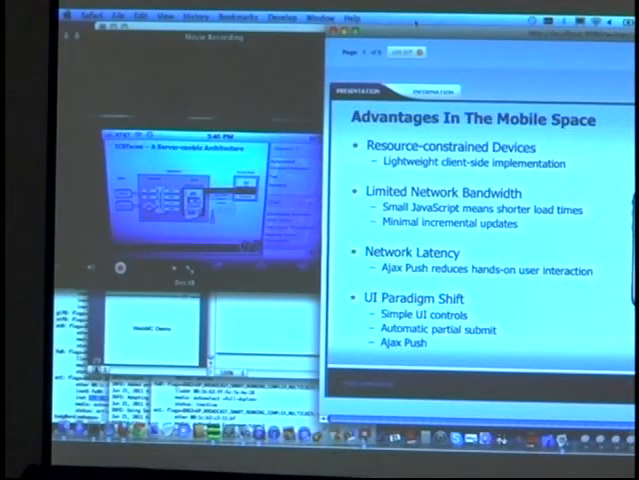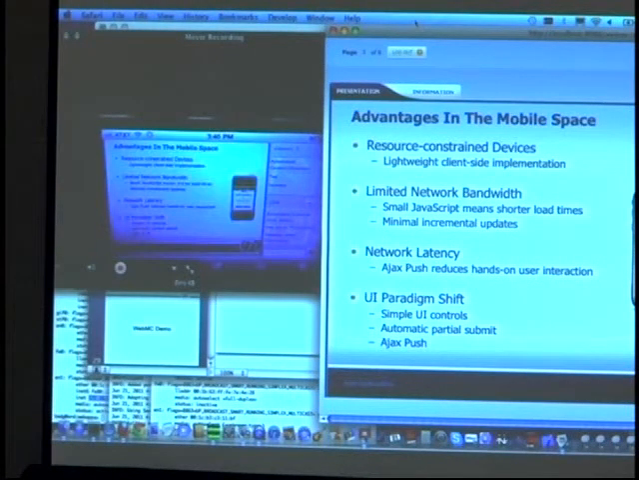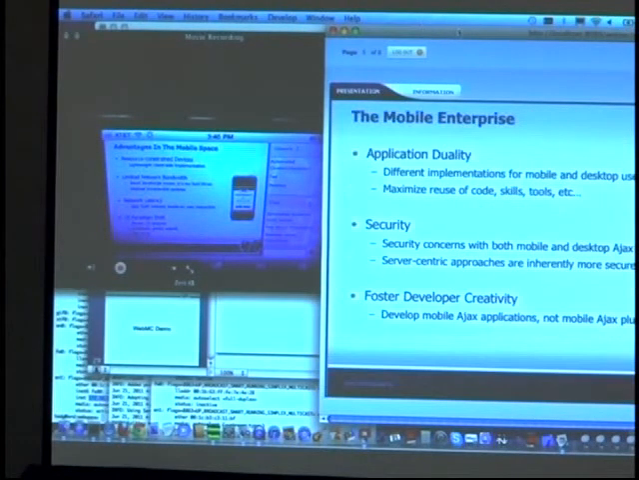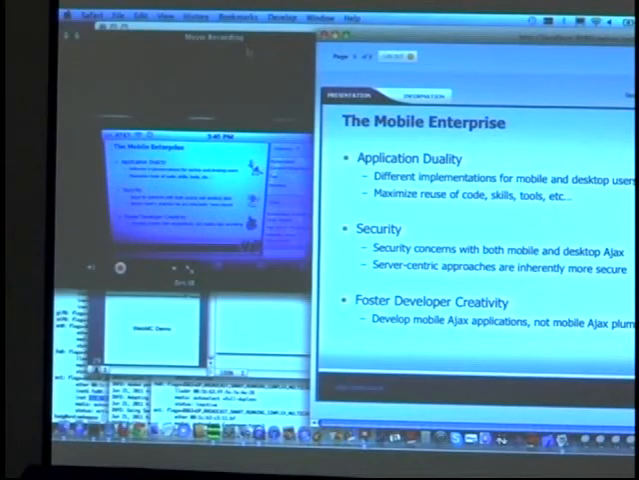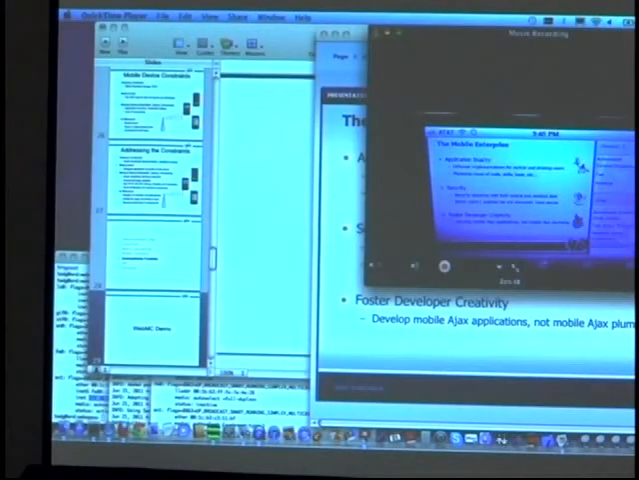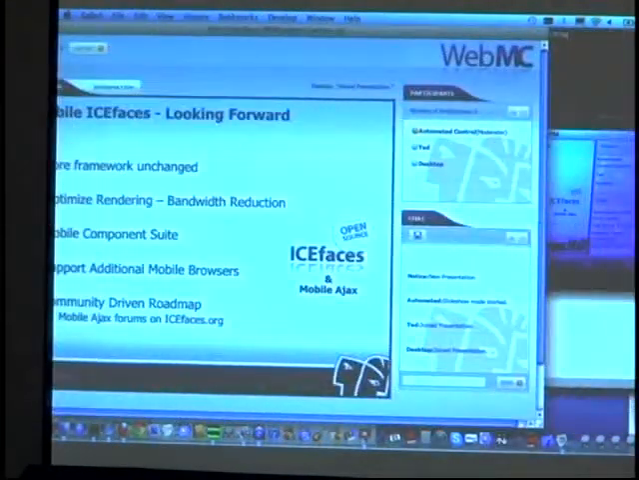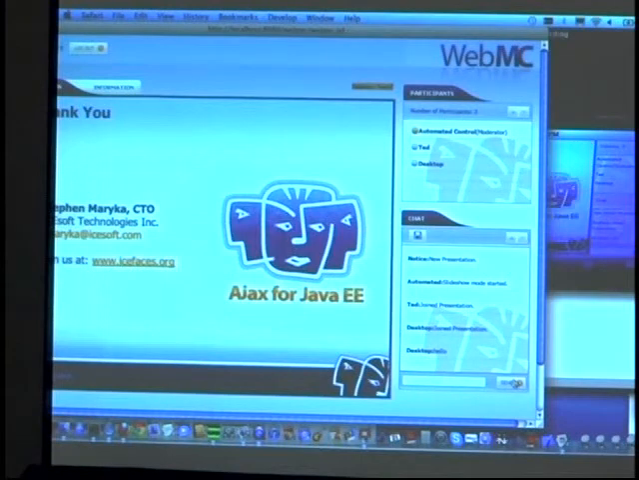Now you can see that the mobile user and the desktop user are looking at the same presentation. Let me show you the chat feature. And you can see that the chat message was pushed to the mobile user.